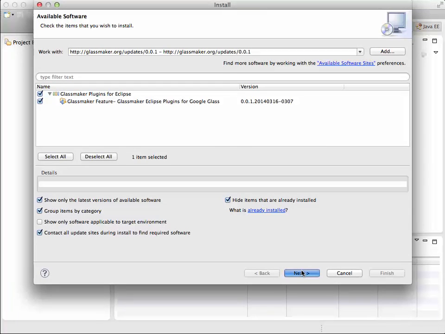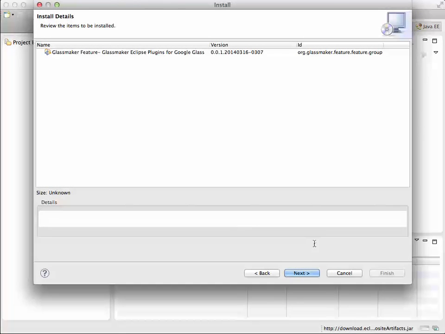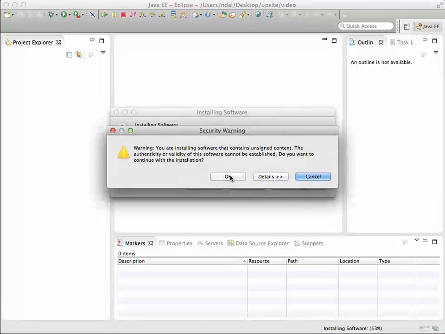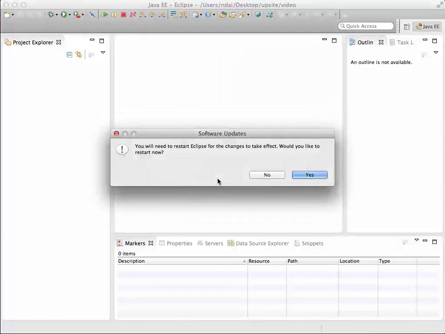Say next. And accept our terms, which are just Apache license, and say finish. Say OK. Now that we have finished our installation, we can let Eclipse restart, and then we'll continue our setup.